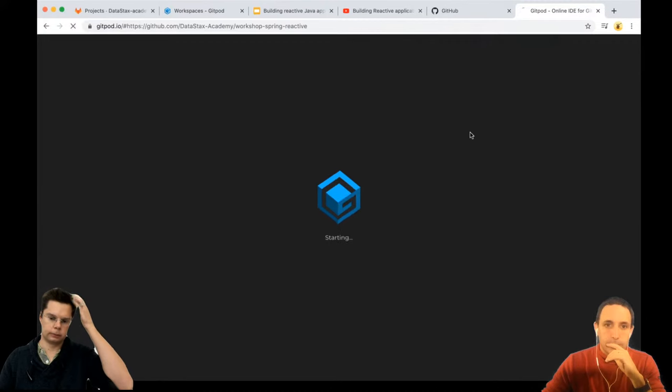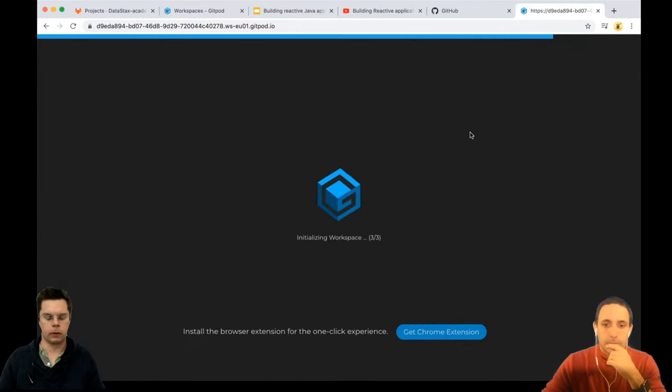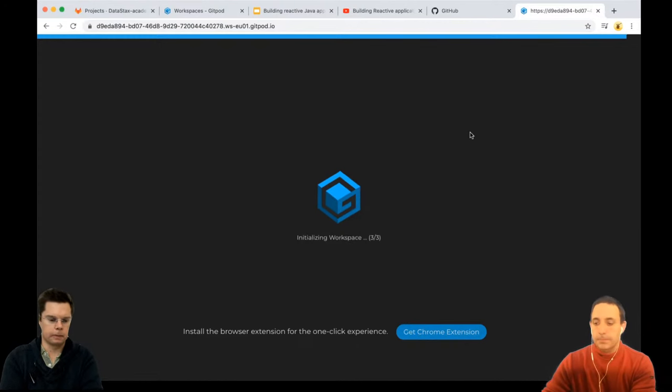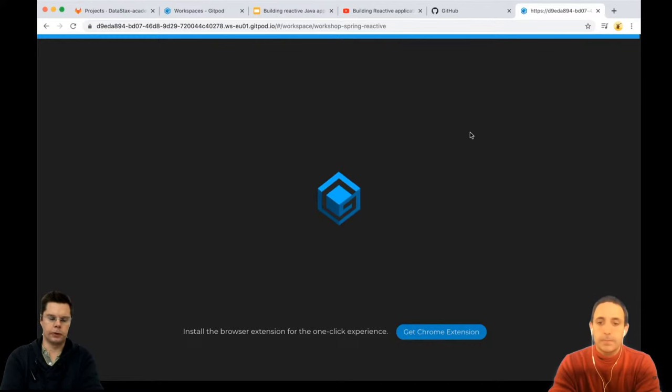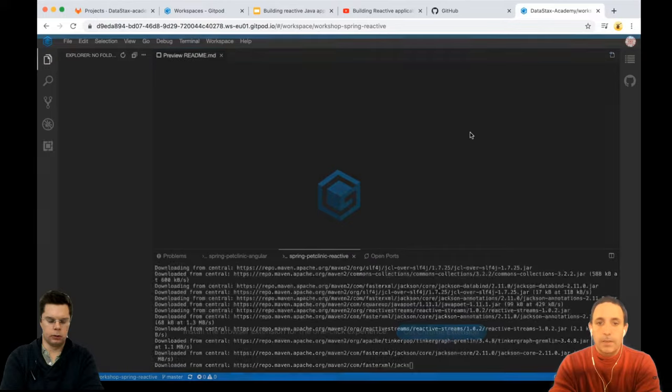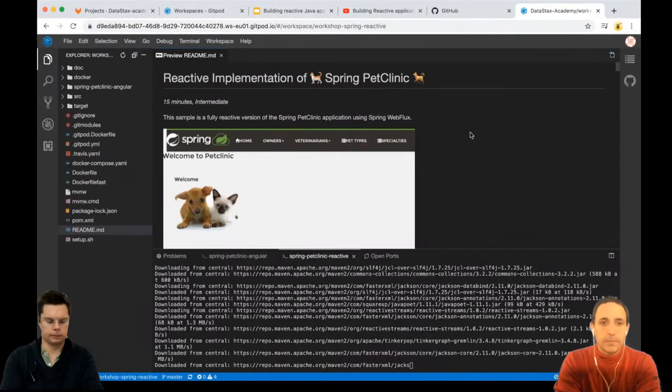And then a workspace will start on this project. You may need to log in to Gitpod. That's something I did already. You can do that with your GitHub or your GitLab account. And what's happening now is that Gitpod starts a workspace for me, for you, in the cloud.